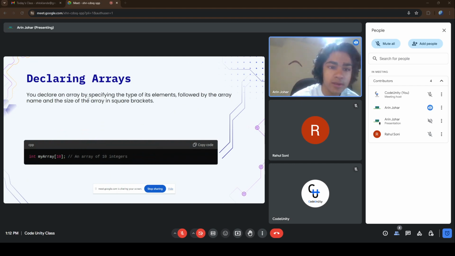You declare an array by specifying the type of its elements, followed by the array name and the size of the array in brackets. So here we have an int. This is the type of the elements in the array, so the array will house integers. And then the name of the array is just my array, and then the size is 10. So like I said in the comment here, this is basically just an array of 10 integers.